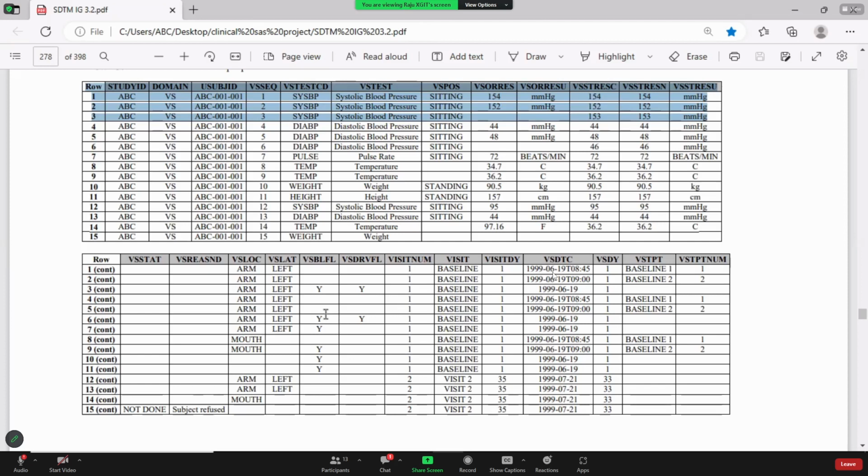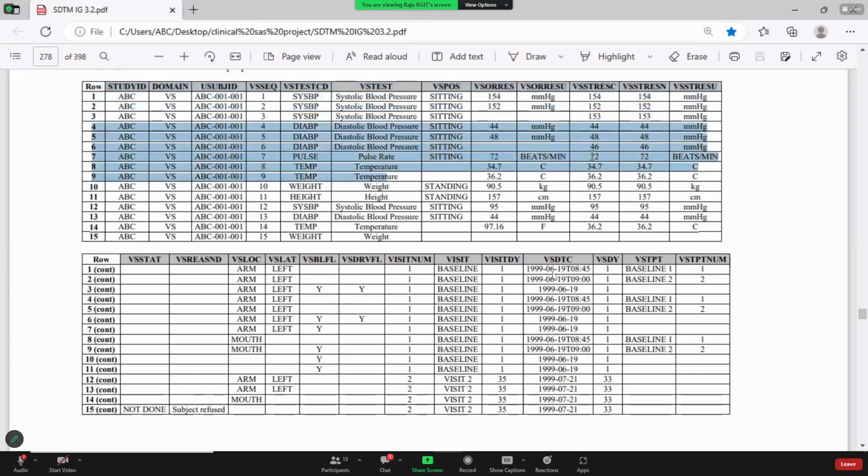But any one of you will get it. See, that's the reason. Three tests were done, but they gave the flag to only one. Similarly, diastolic blood pressure, if you observe, they did it 3 times at the screening time. One they marked as yes. See, that is the 6th one.